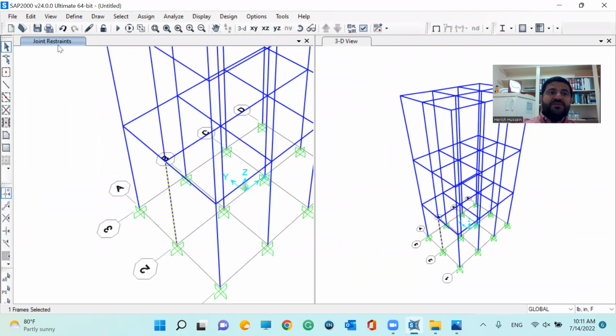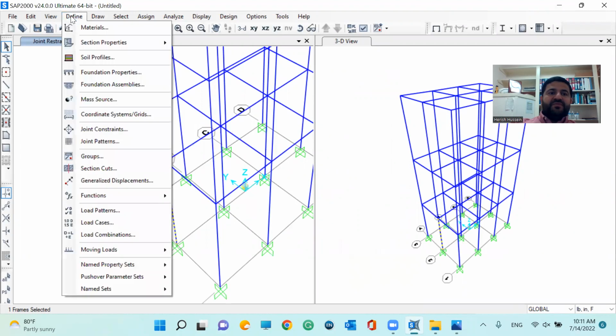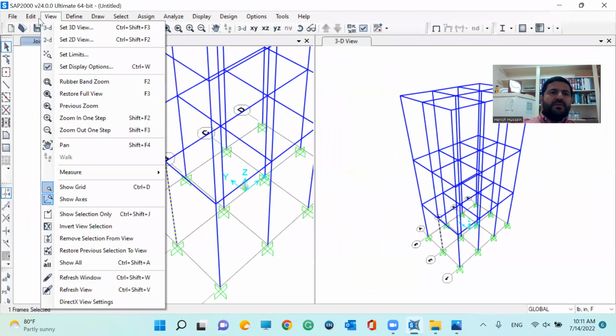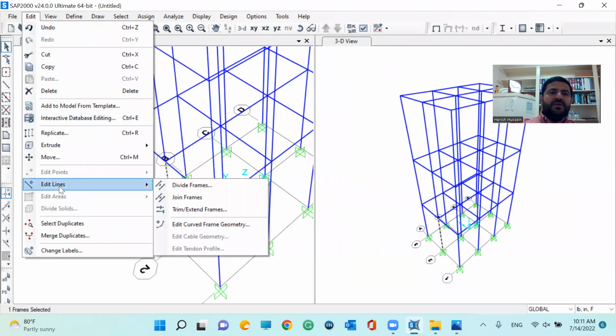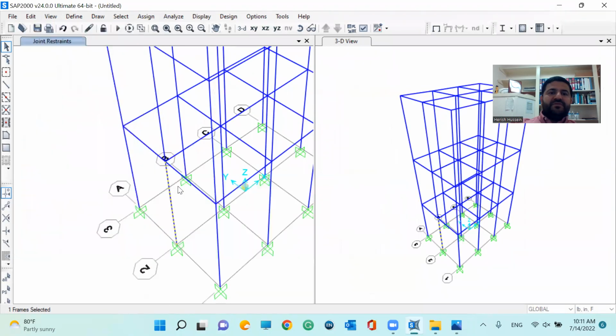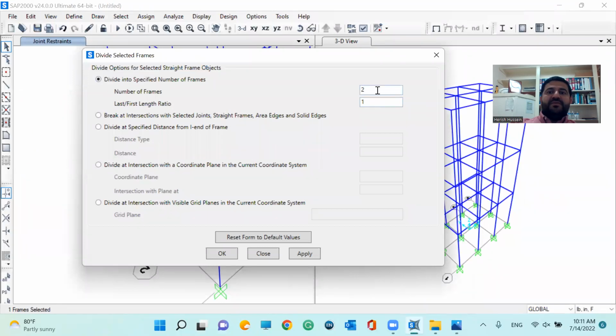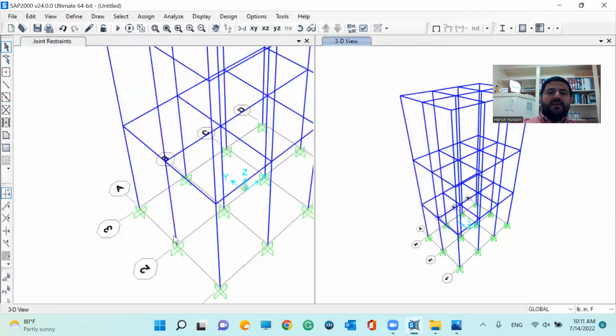it into 2 pieces. Edit lines, divide frame, divide into two pieces. I don't want to go more. Apply, and see now we have this here, but for the rest we don't have.